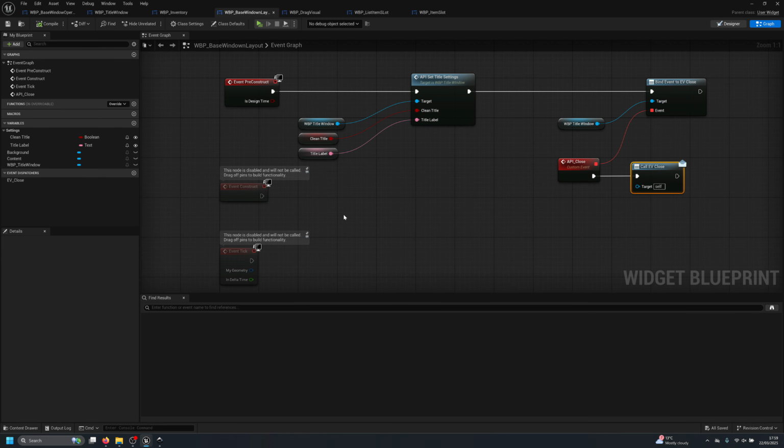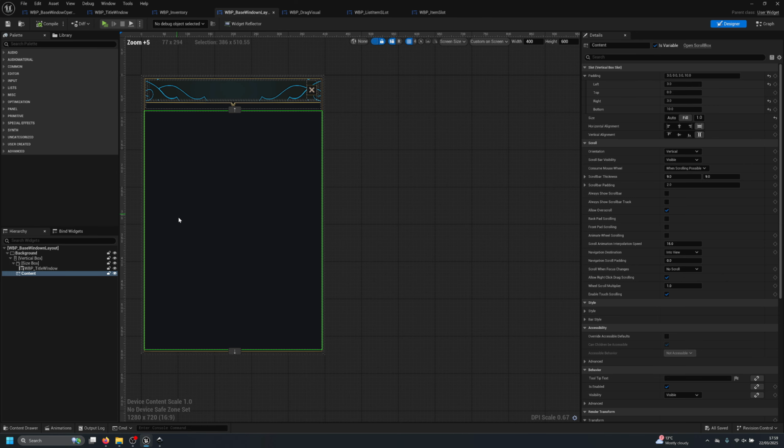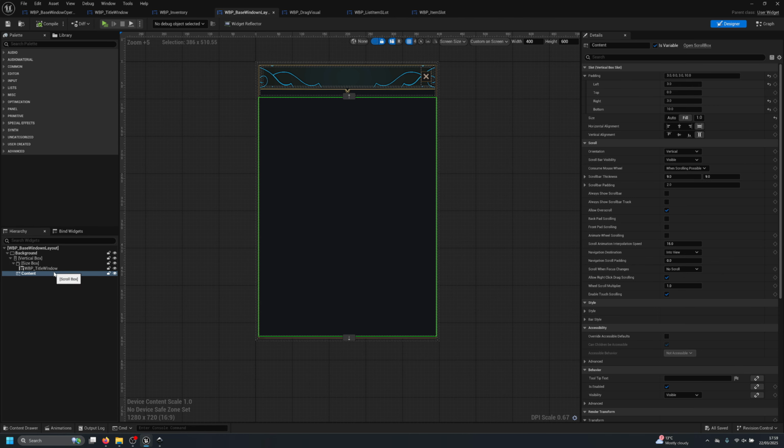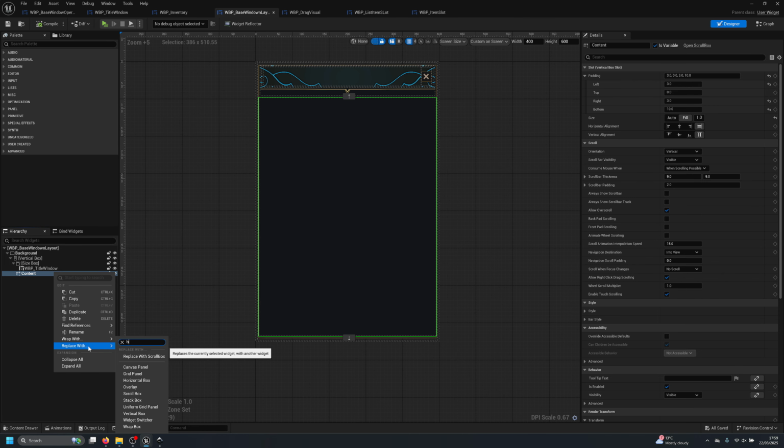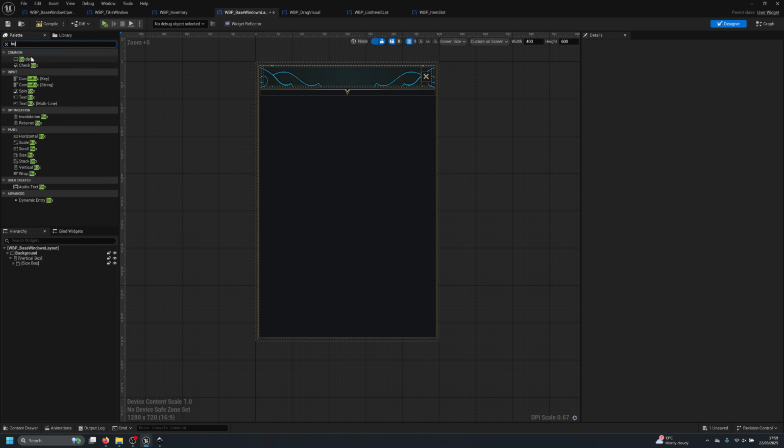And on here, we do have content, right? So we have a content slot where we add information. I'm just going to replace this with a border. It doesn't allow me to add it, but what I can do here is just delete that, and I am going to add a border, right?